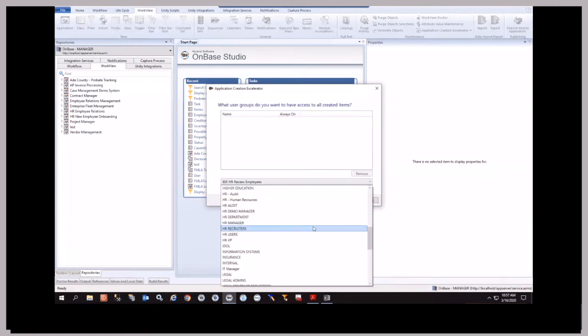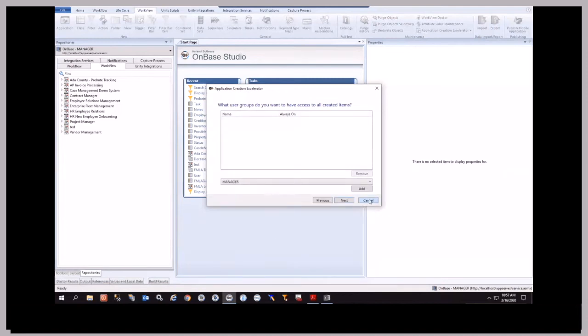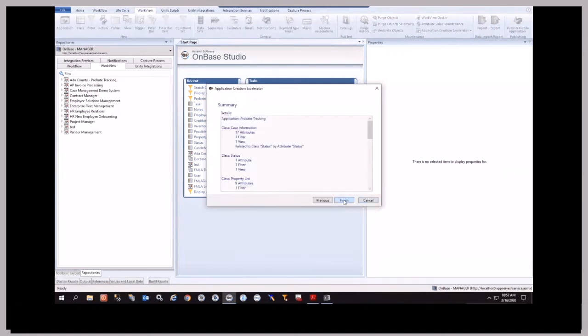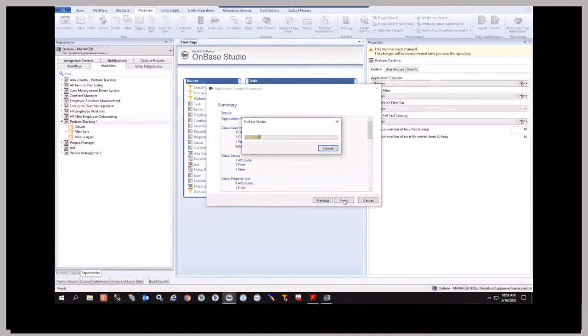Here's where you would control who has access to your app. And then that's essentially it. So when I click this finish button, OnBase might take anywhere between 10 to 20 seconds, and on the back end, it is building everything for me. And again, it's already done the error handling, so I know everything's coming in correctly, with the right relationships, the right columns, the right naming conventions, data sets, all of that is happening on the back end.